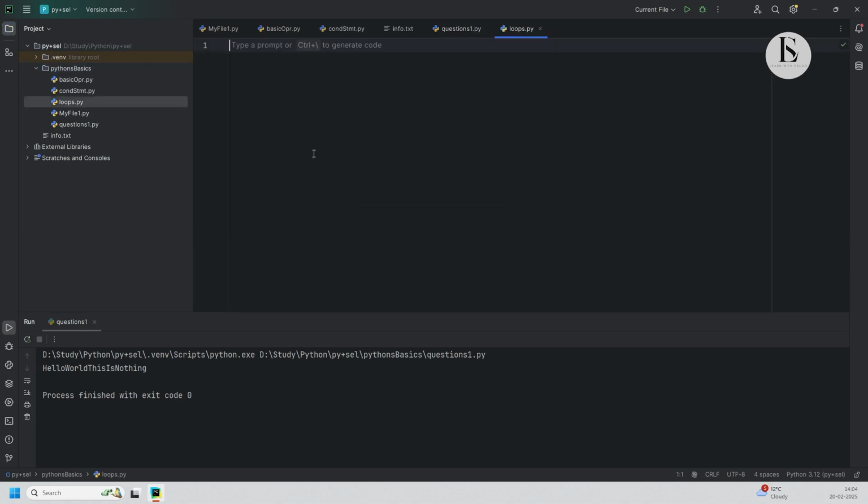So we have two different types of loops in Python. One is the for loop, the second one is the while loop. Okay, we first discuss what a for loop is.